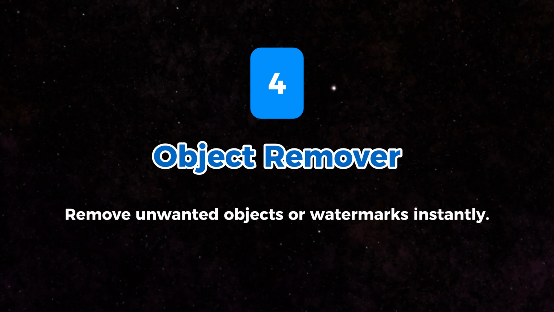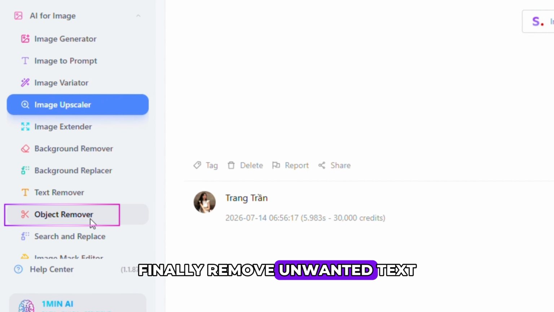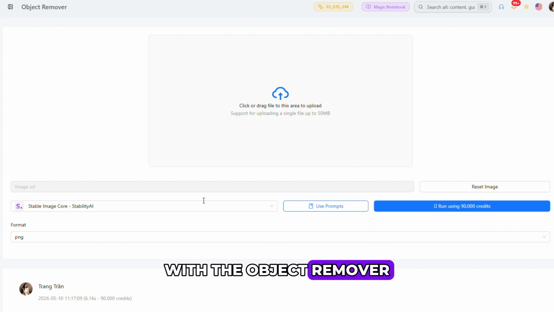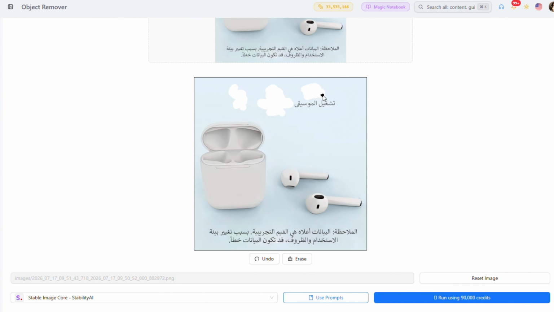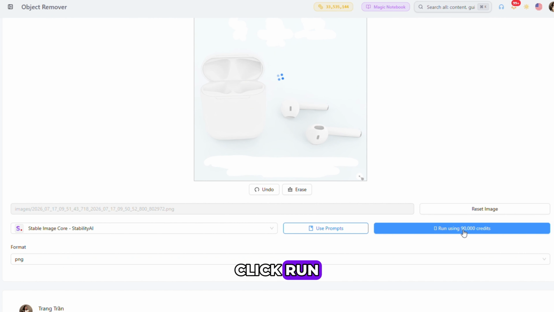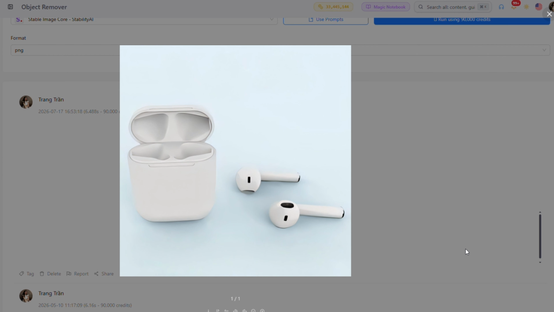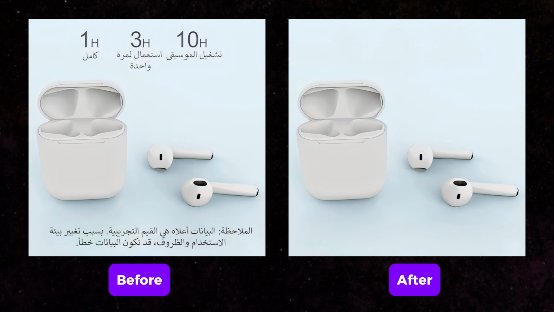Object remover. Finally, remove unwanted text or watermarks with the object remover. Brush over the areas you want to erase. Click Run, and the AI naturally fills in the missing parts for a clean, polished result.